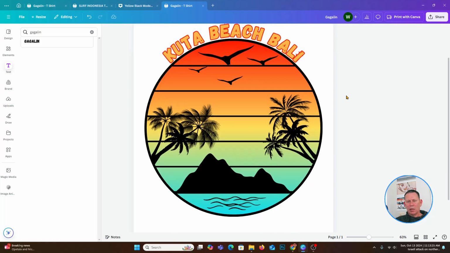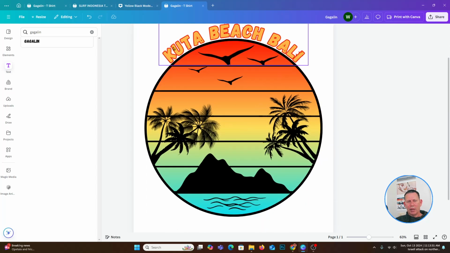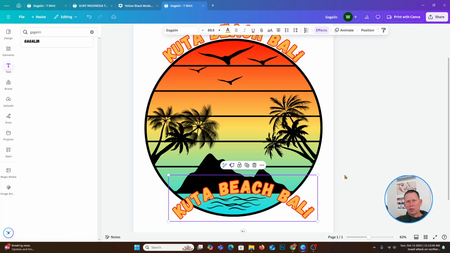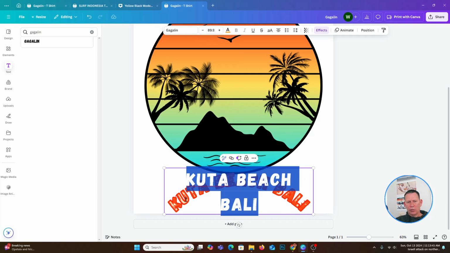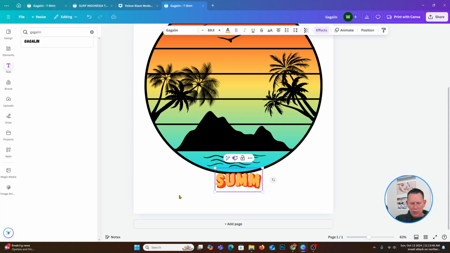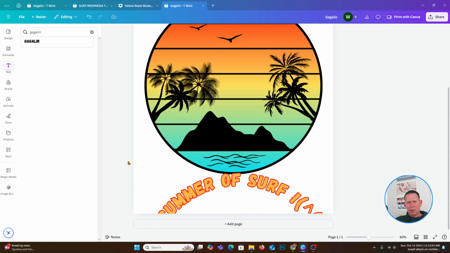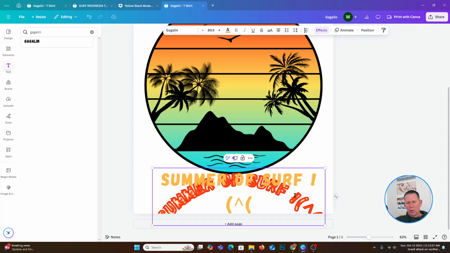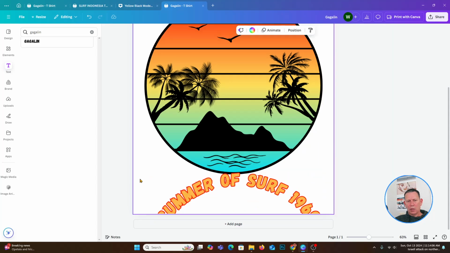Kuta Beach Barley. Now the next one I want to do is underneath. So what I'll do is I'll just duplicate this. I'll highlight it, and then I'll choose this duplicate from the toolbar that pops up, and then I'm going to drag it down. And what I want to do is change the text to Summer of Surf 1969, something like that.